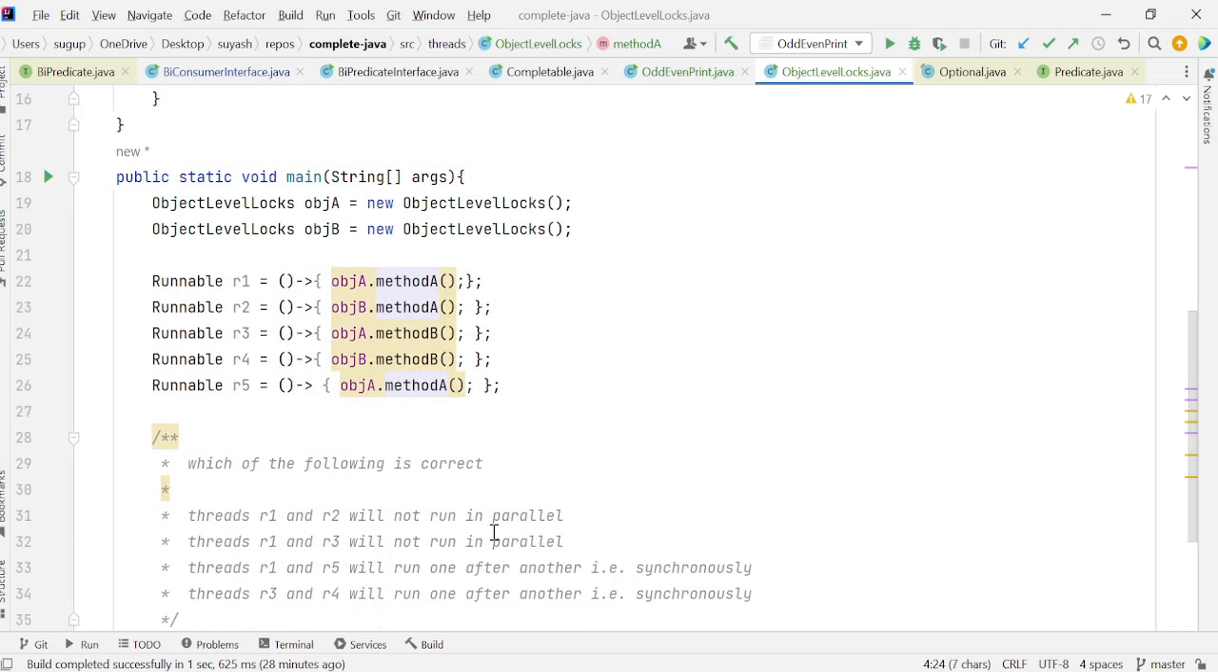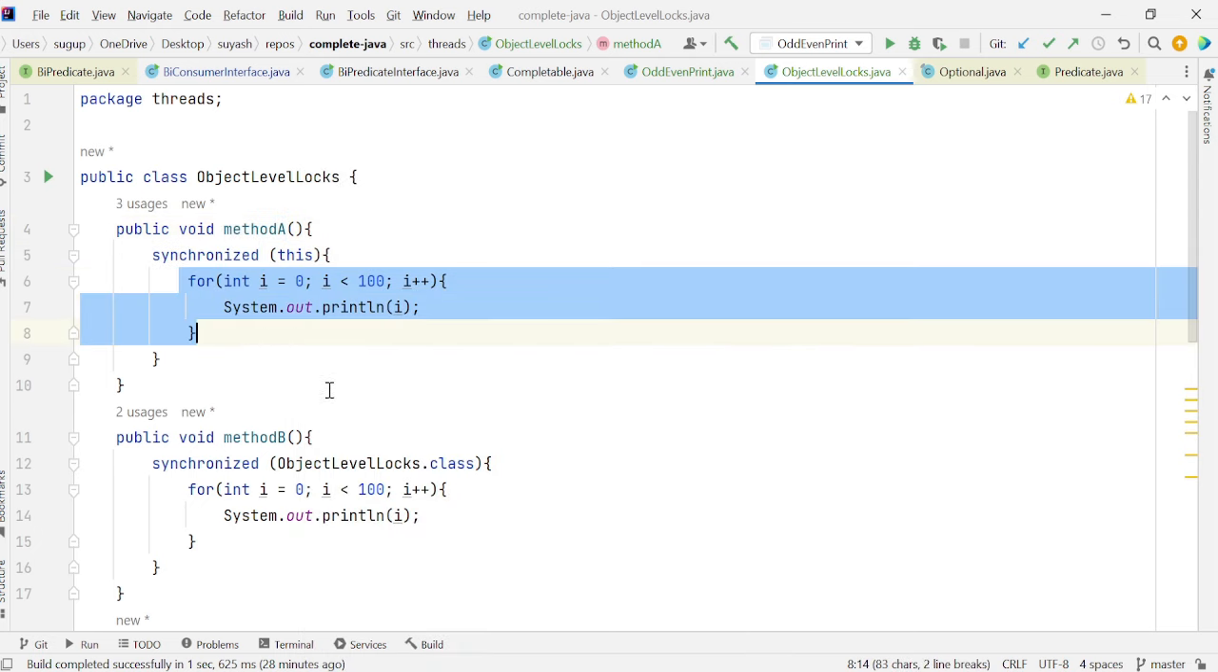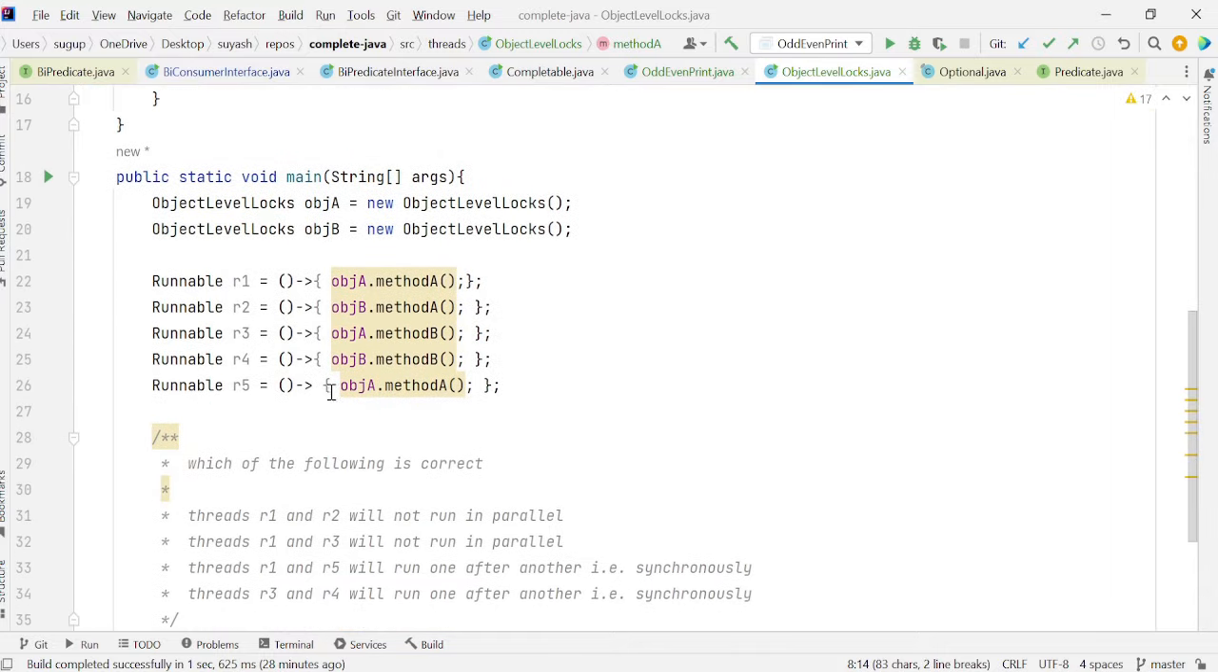Thread R1 and R2 will not run in parallel. R2 is also calling method A, and it's synchronized. Method A, this block, is synchronized. So they will not run in parallel. You can pause here and think about whether the statement is correct or not. Okay, let's jump to the solution.